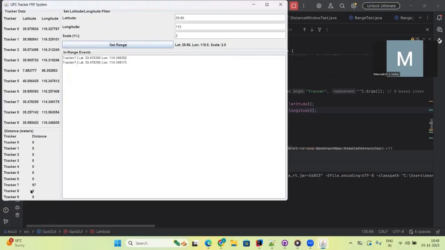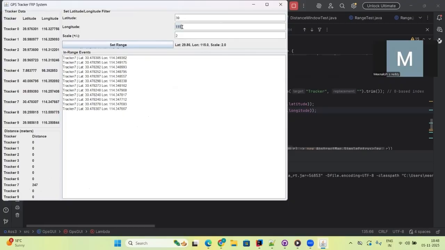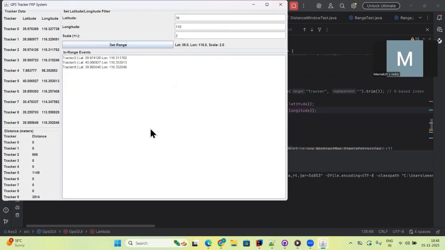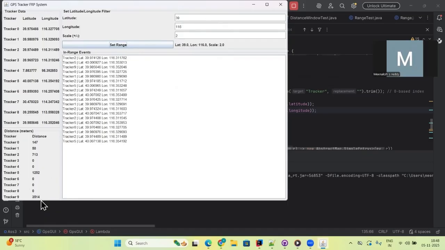As I increase this range, you could see the tracker's distance was previously 80. Even after changing the scale and clicking on set range, the distance has still incremented. It should not decrement; here the distance has only been incremented. Now if I change this to 39 to 116 and click on change, you can see the distance has been calculated. The distance only gets incremented.